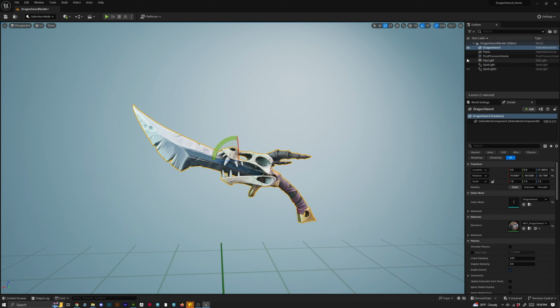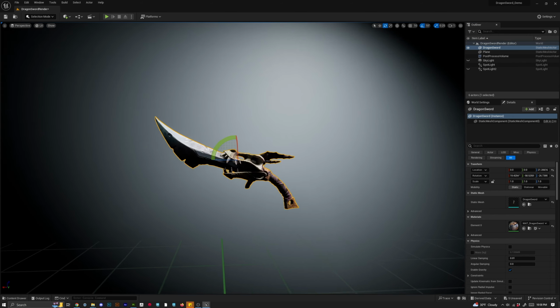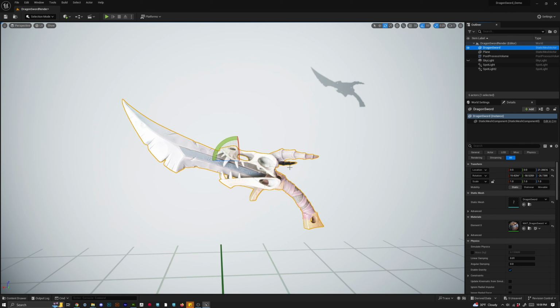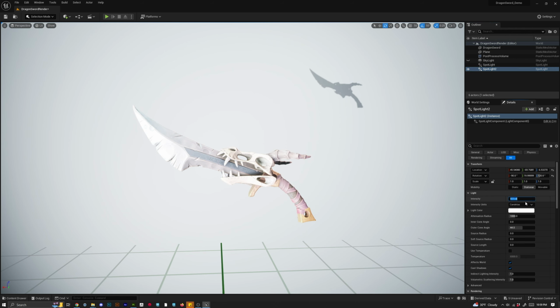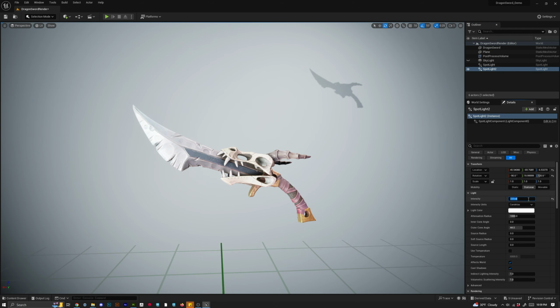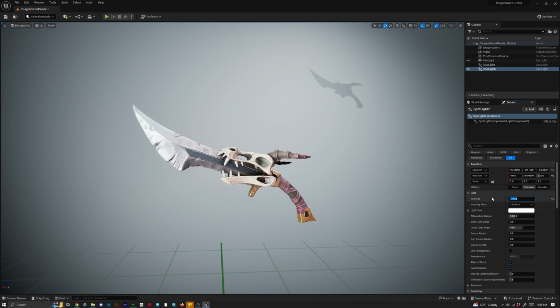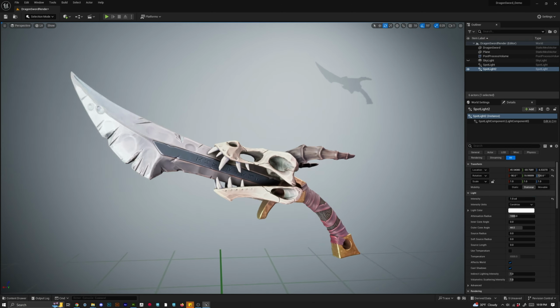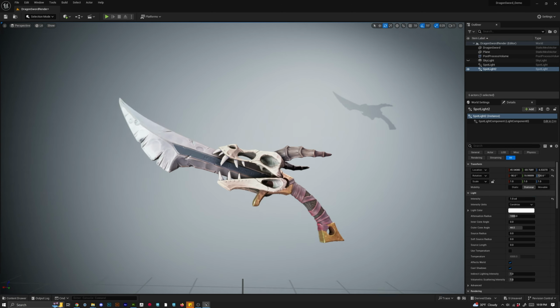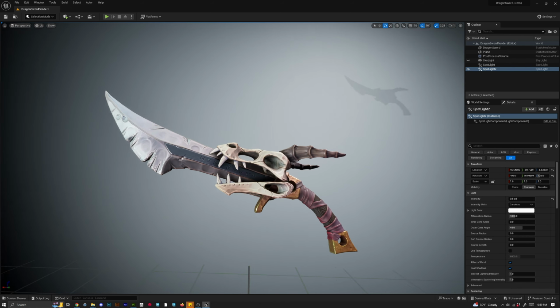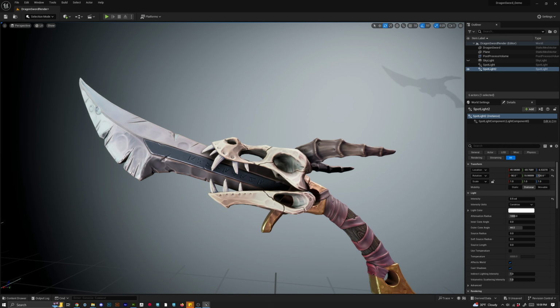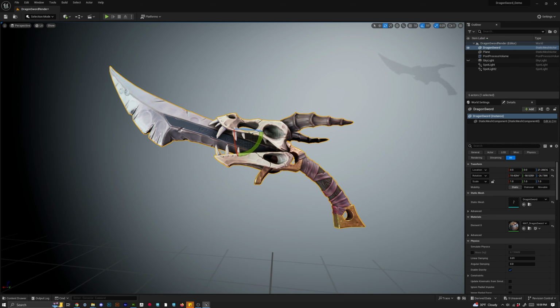Yeah, I think it's just the skylight. Okay, let's drop the intensity of my second spotlight down to 2, maybe 1. 0.5. There we go. Okay, now we're getting this nice lighting.